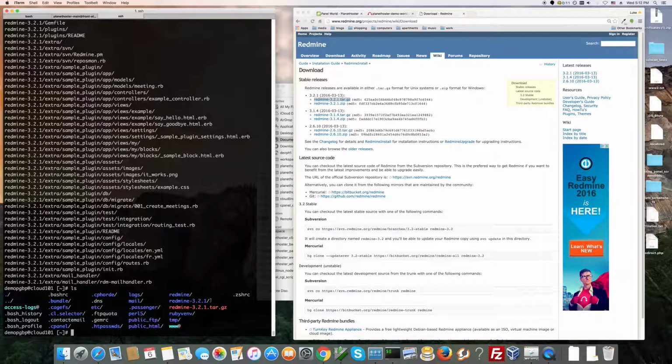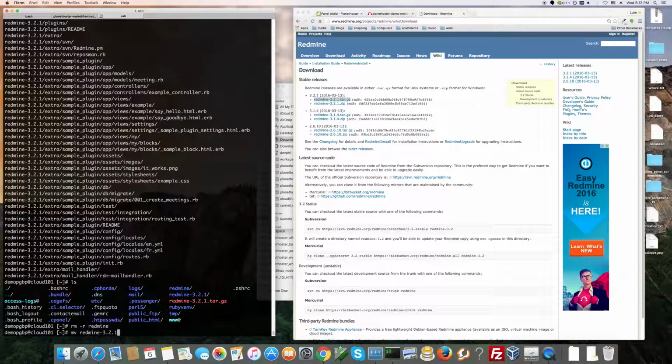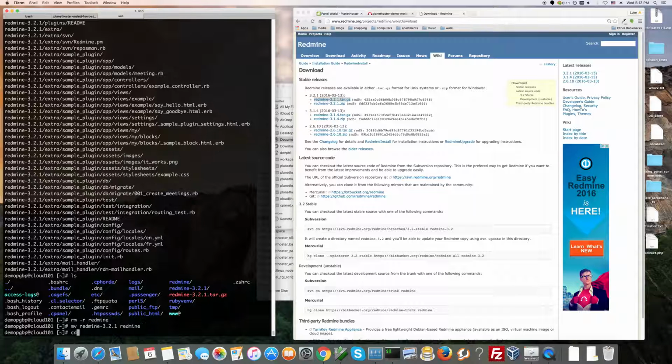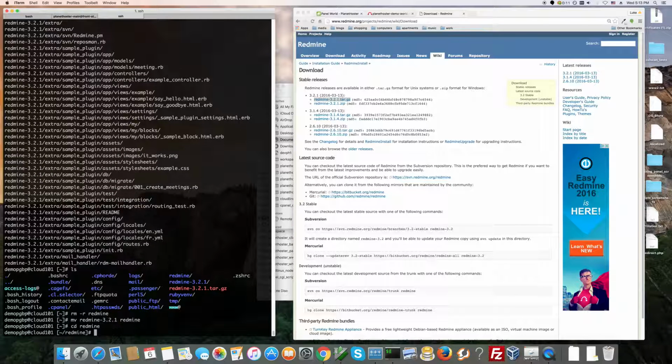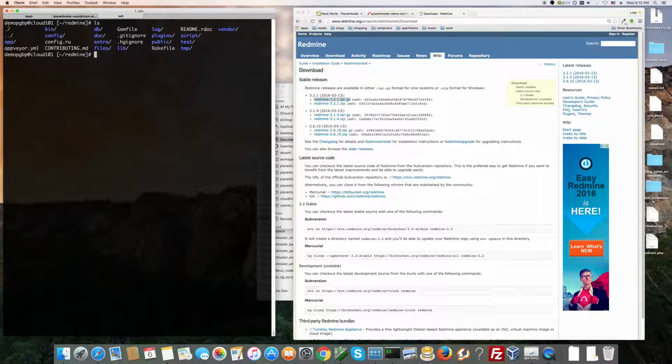But we actually want this to be called Redmine because here, this is our sort of dummy app that we created. So what I'm going to do is remove this Redmine folder completely. And then I'm going to rename or move this 3.2.1 to be called Redmine. So now I'm going to go into it. And now, if you're familiar with Rails, you'll see that this is actually a Rails application. And it has this rackup file as well. And this is going to run the Rails app.